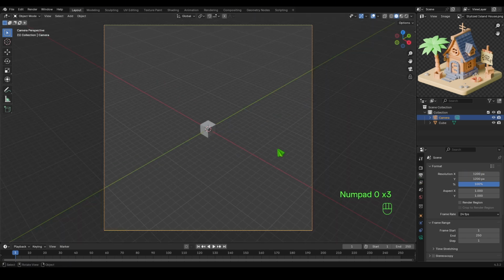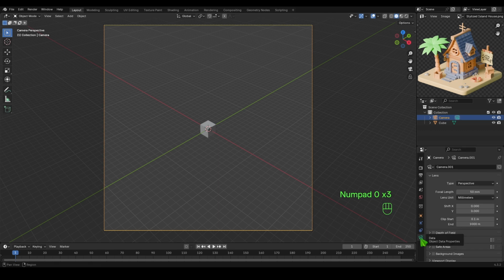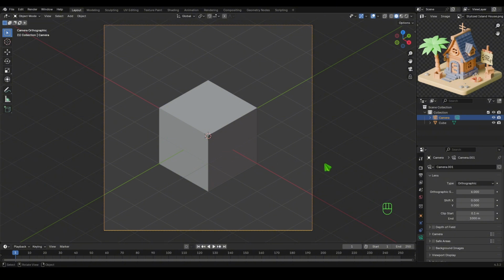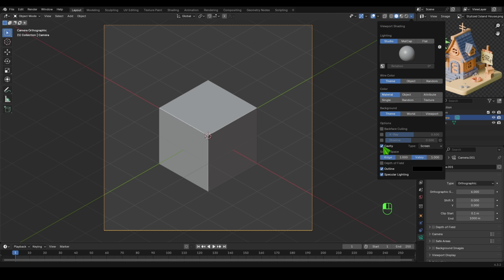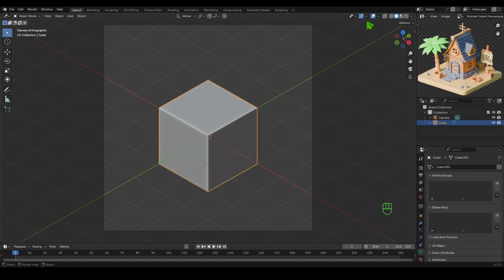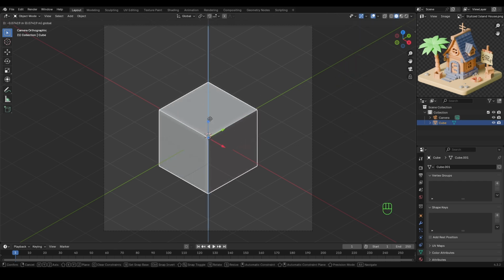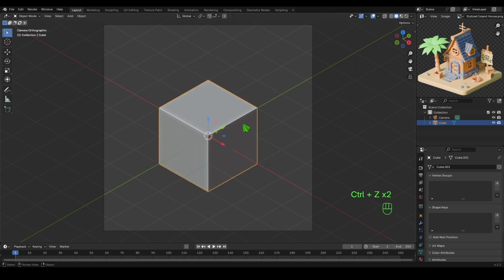If you press 0 to go to camera view, this is perfect, but we are making a stylized isometric island. So go to camera data, and change it from perspective to orthographic. So it's gonna give us our isometric look. Okay, that looks nice. And also go here and turn on the cavity so we can see the edges more clearly, and select the screen to both. Okay, now also go here and turn on the move tool. It will help us to make our working process faster.